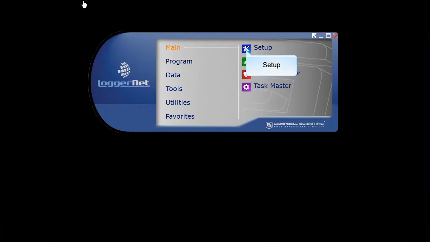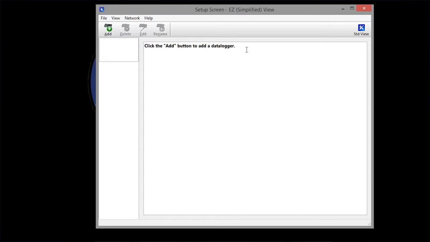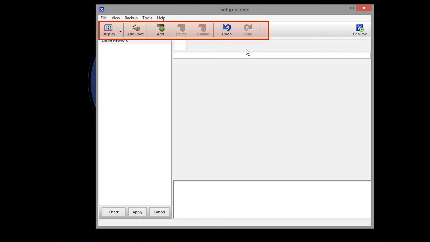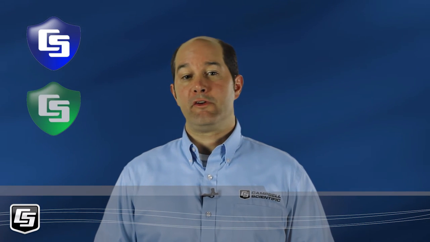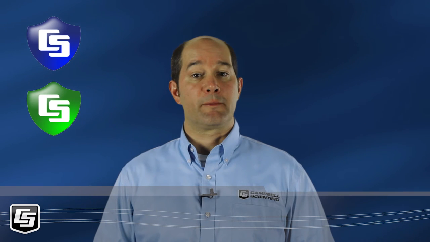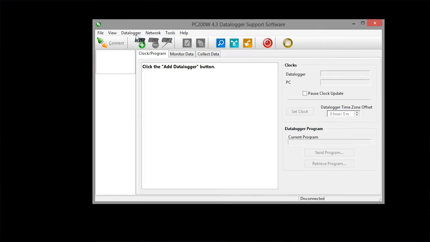From the main category of the LoggerNet toolbar, select Setup. This is the easy or simplified setup view. If your screen looks something like this, with more buttons at the top, you are in the standard view. Click this button to the right to toggle to the easy view mode. Click the Add button here. If you're using PC400 or PC200W, you'll get to the Easy Setup Wizard by clicking the Add button here.